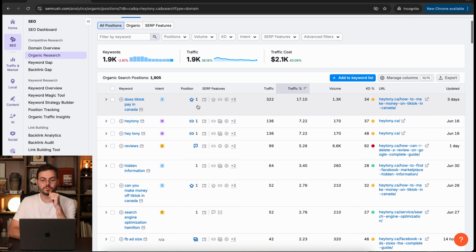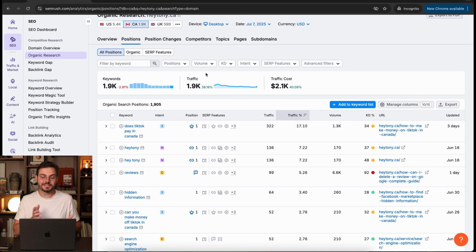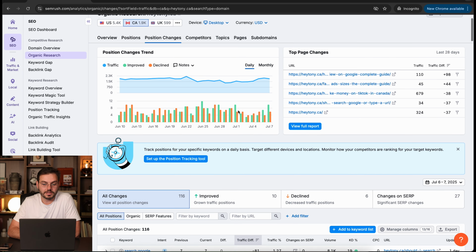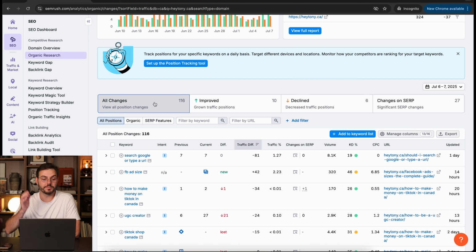So these are just all the keywords. I don't really do anything with this list except look at it. If you wanted to, this isn't something that I do, but I'm going to show you anyways. Actually, we're advanced filters. Oh no, sorry, I'm on the wrong tab. Position changes here. So you come here and you could see which keywords have gone up, which keywords have gone down. So all changes. This will show you any keyword movement at all.